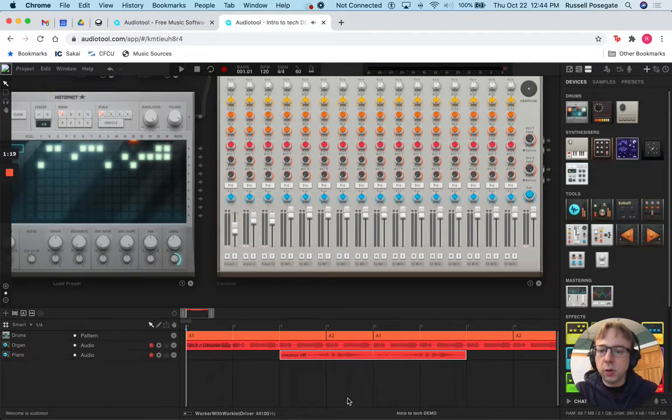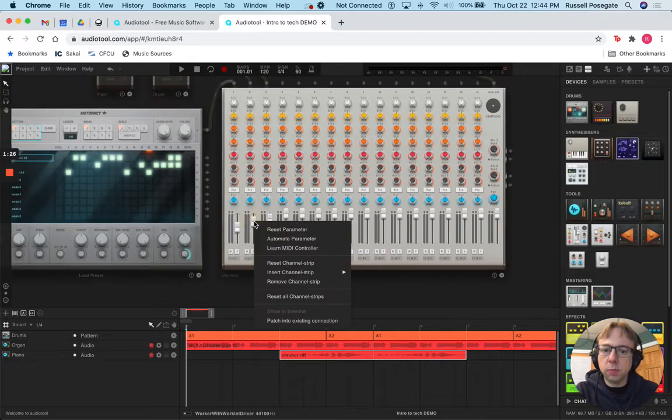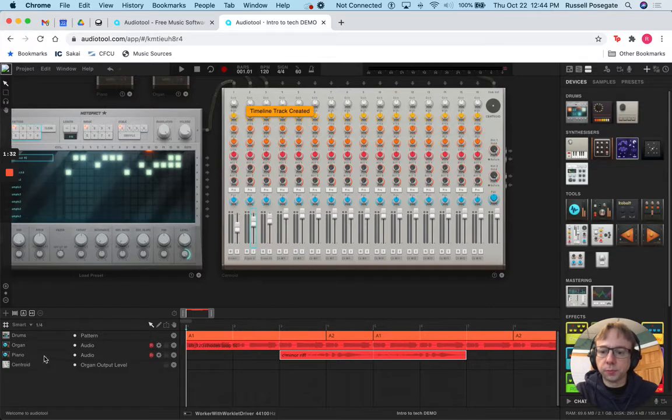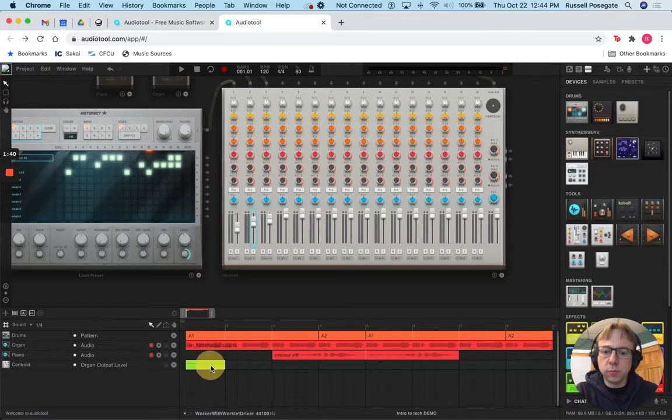There are a couple ways you can automate things in Audio Tool. The easiest thing to do is to right-click on whatever you want to automate, and then select Automate Parameter. What that's going to do is make an automation track. See what I just made right here is this organ output level track. Now if I double click in a measure, I can decide to automate as much of it as I want. I can automate a whole bunch or just a little bit.